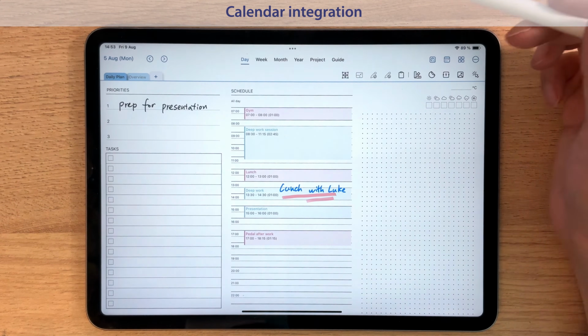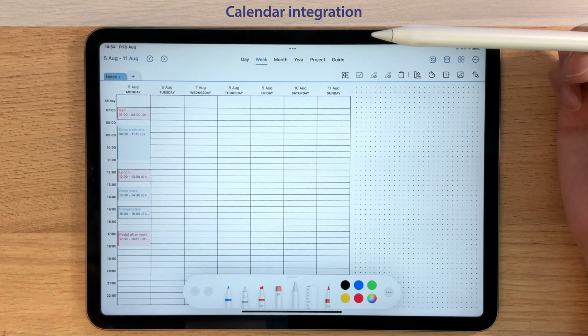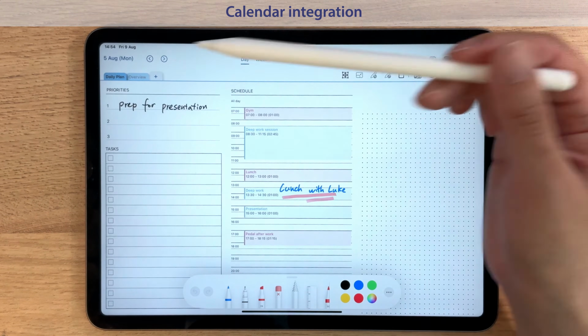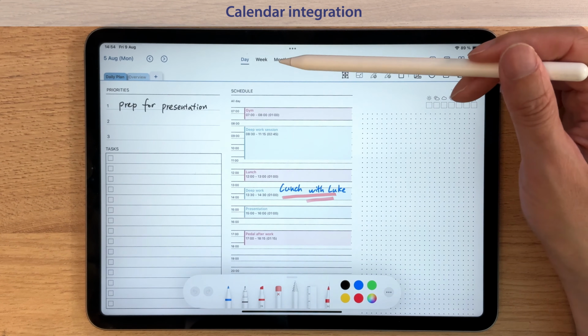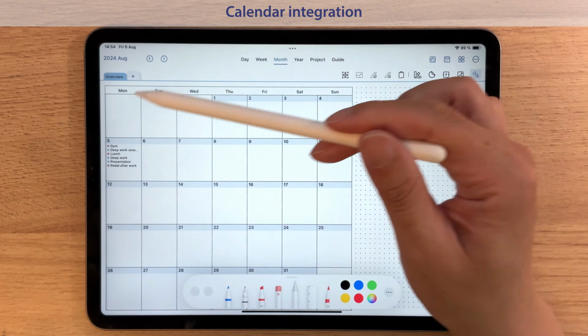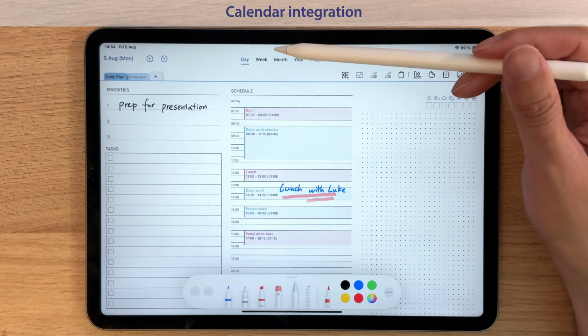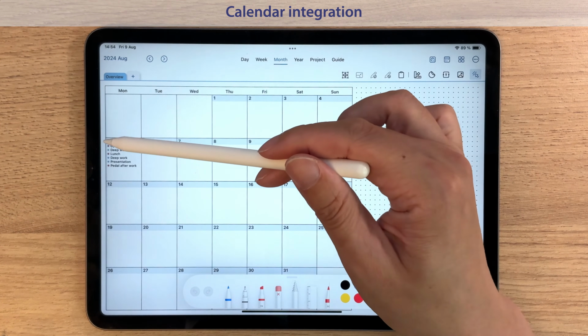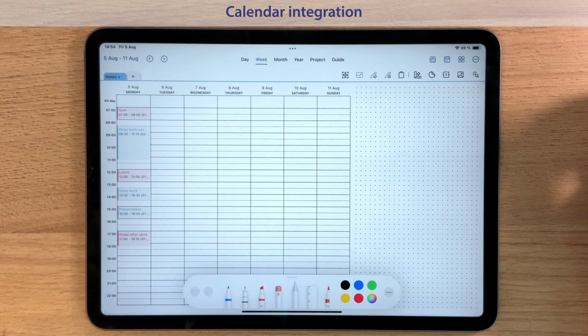In the weekly calendar, tap the date at the top to see your daily plan. In the monthly calendar, tap the date after enabling edit mode for the daily plan, or the left side of the week row for the weekly plan.